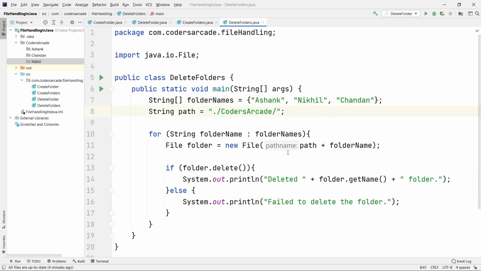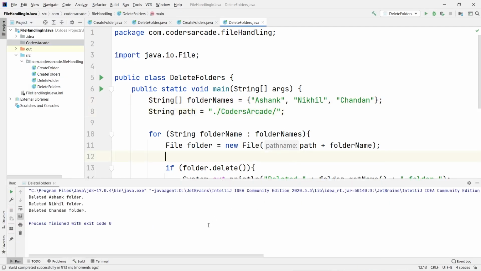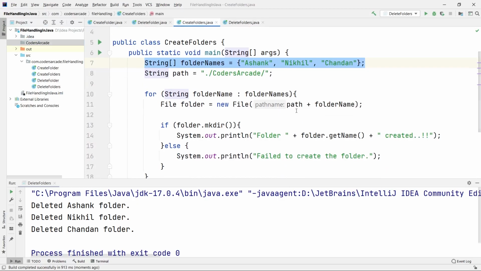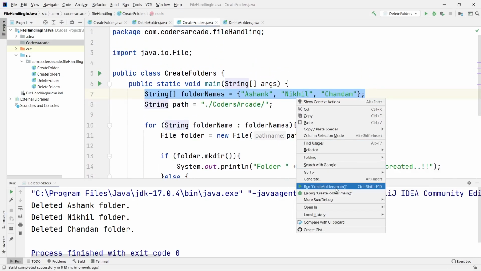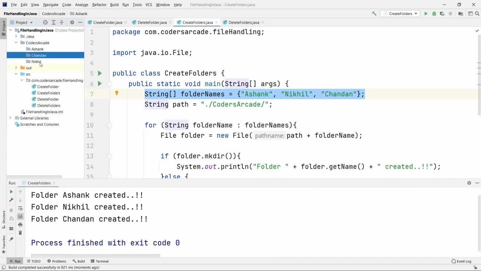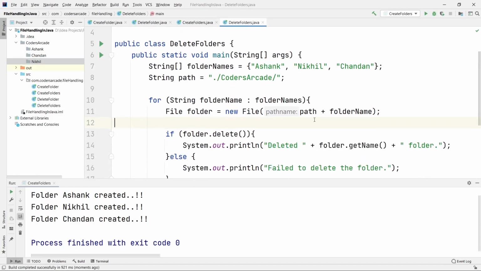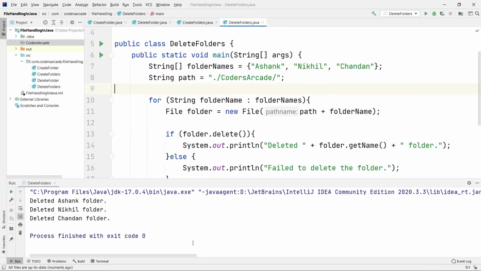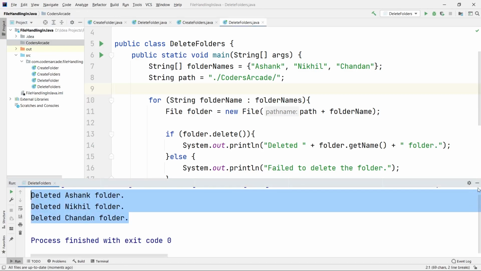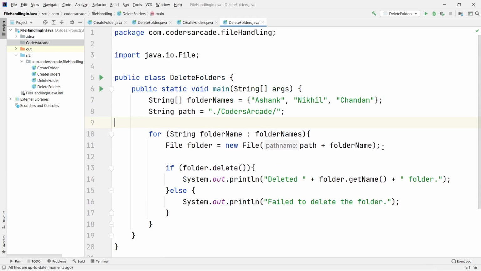Let's see. So we'll run this. Right now you can see we have three folders. Let's run this now. Okay, deleted Ashank folder, Nikhil folder and Chandan folder. You can see here guys, inside Coders Arcade, I don't have the folders again. So let's do one thing. Create folders. I have already the file. Let me run this and create the folders again manually. You can see the folders have been created here, Ashank, Chandan and Nikhil. Now let's go to delete folders and try to run this now. Okay, guys, you can see they have been deleted successfully. Okay, this is how you can delete a single folder or multiple folders using Java code.